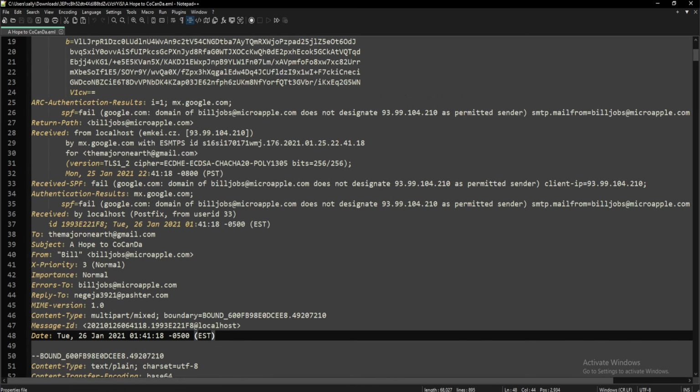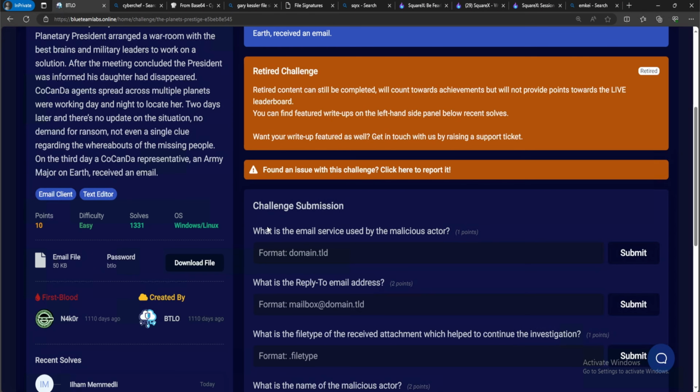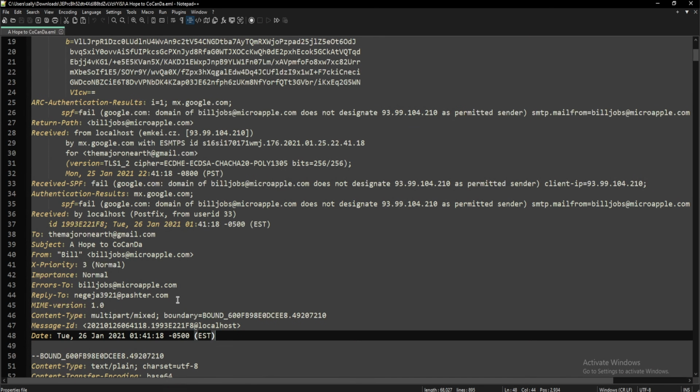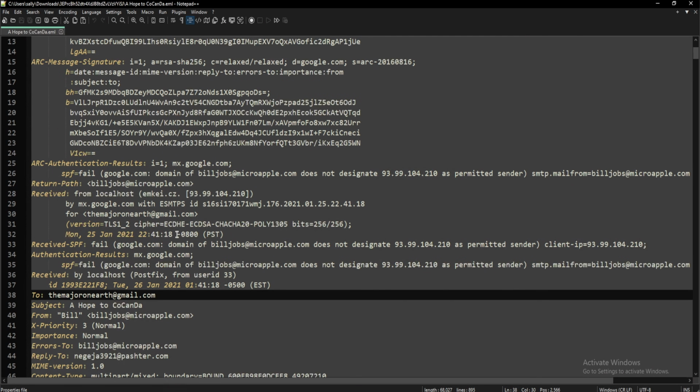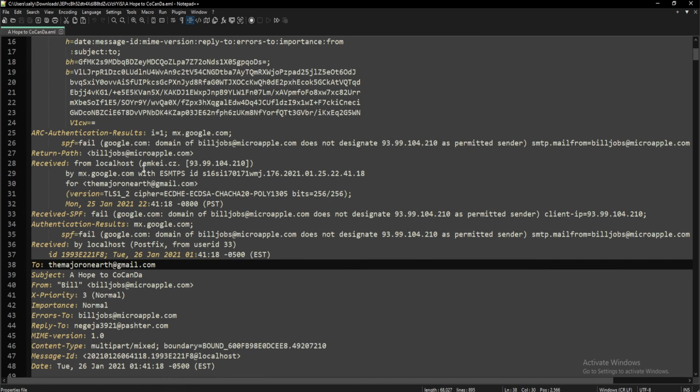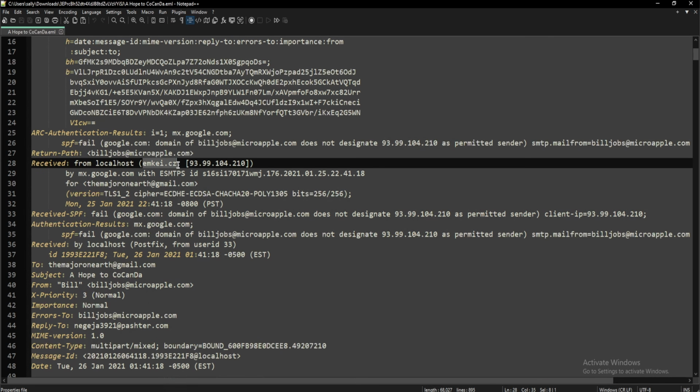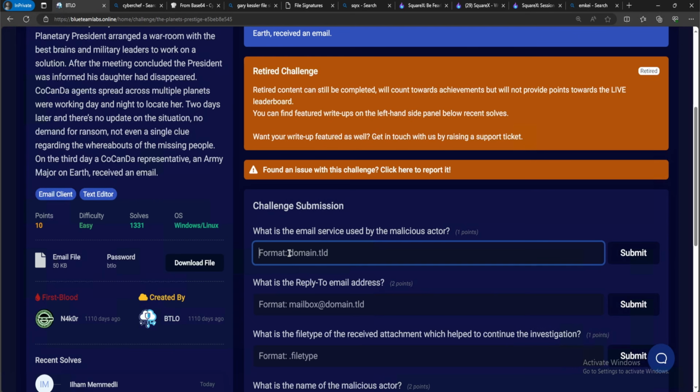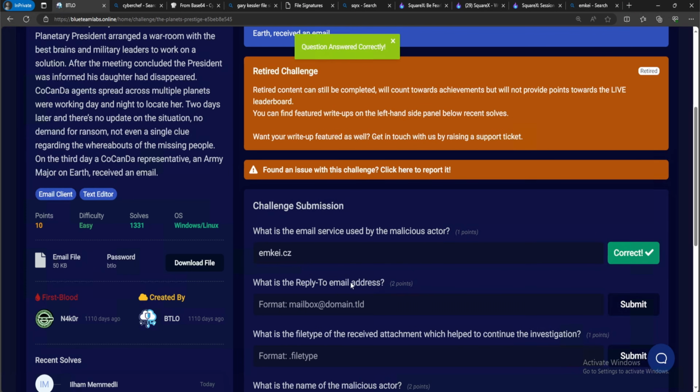Now let's move on to the questions. So it says, what is the email service used by the malicious actor? Now we know this by going back over. We saw a fake email service that was used, which is mk.cz. So I'll go ahead and copy that and I'll paste it here. Click on submit. Perfect. What is the reply to email address?